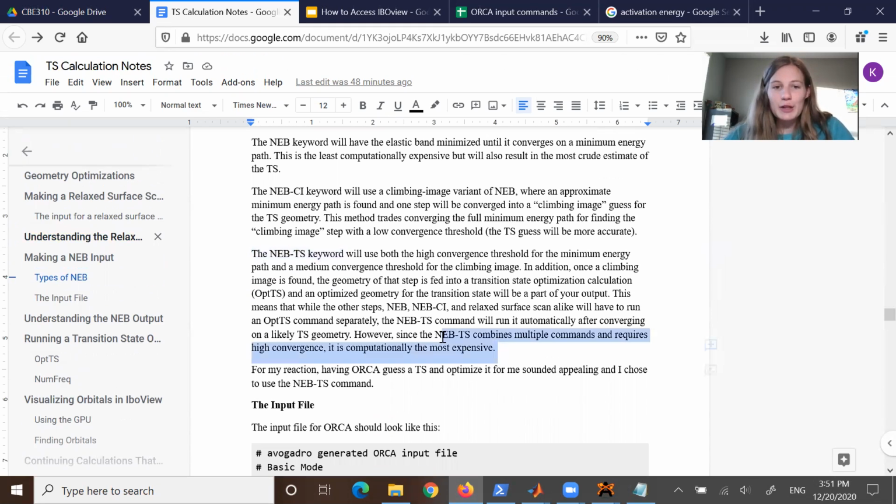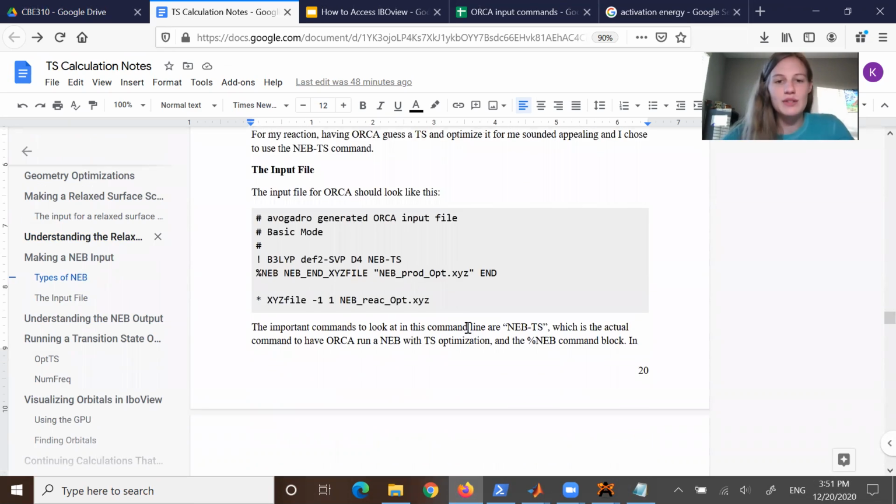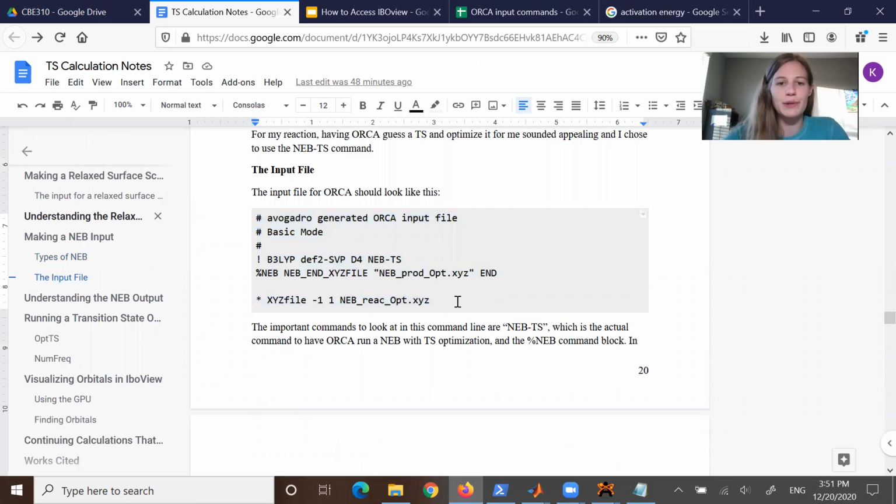Worth noting, it does take a little while because it's doing so many things at once. So an input file for a NEB is going to look something like this. It's a lot simpler. This is just my input file. I used the B3LYP functional and the def2-SVP basis set. I use the NEB-TS keyword, and then I have this NEB command block.